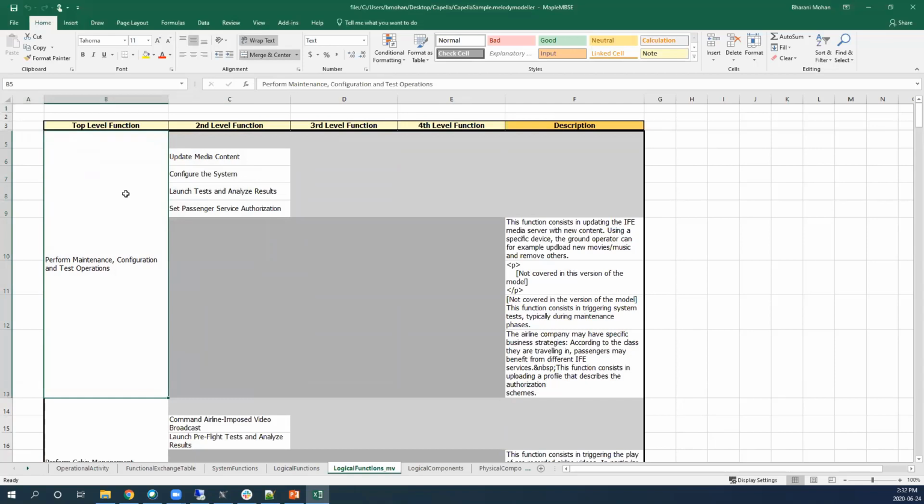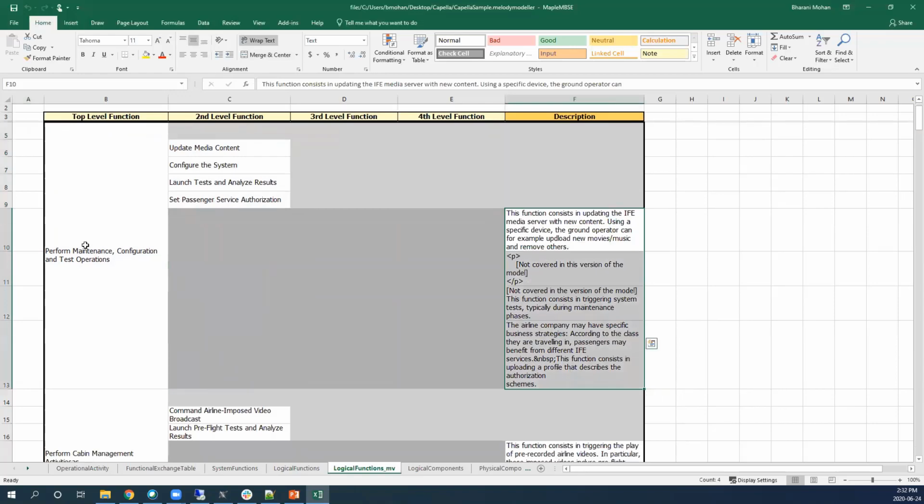a kind of a hierarchy here. So my top level function is to perform maintenance and configuration and test operation. You can see the sub-level functions and the description of these.